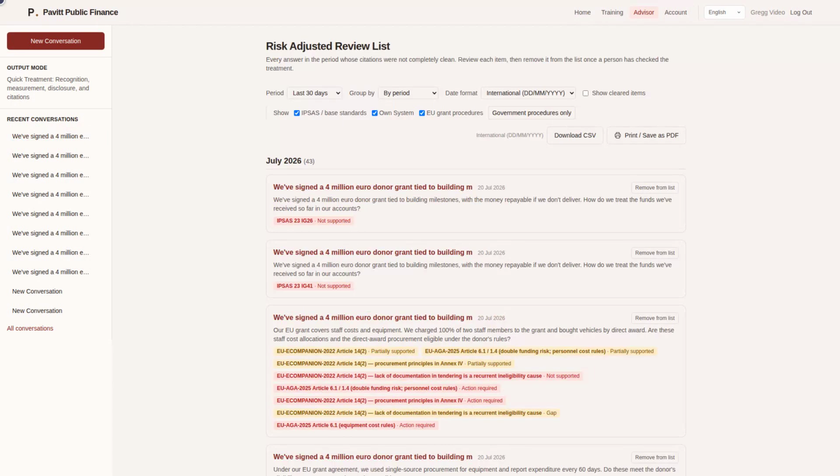Here is where the flagged citations land, from every layer of review. Any answer in your chosen period whose citations were not completely clean is listed with its date, its question, and the exact reservation, whether the flag sits against IPSAS, against a donor rulebook, or against your own national procedures, so nothing needing a human eye slips past.